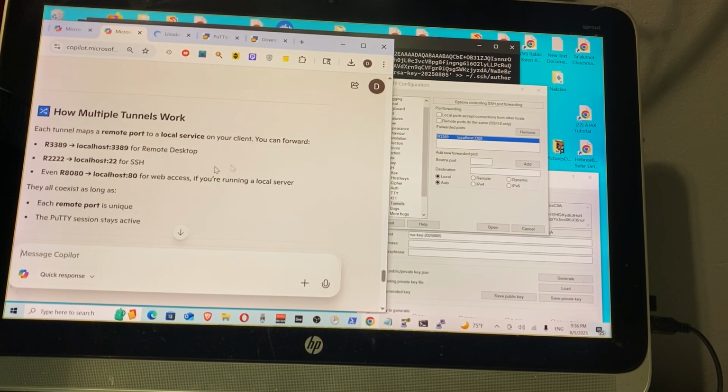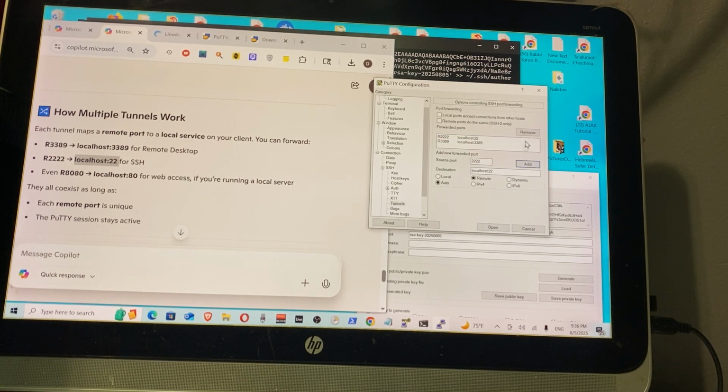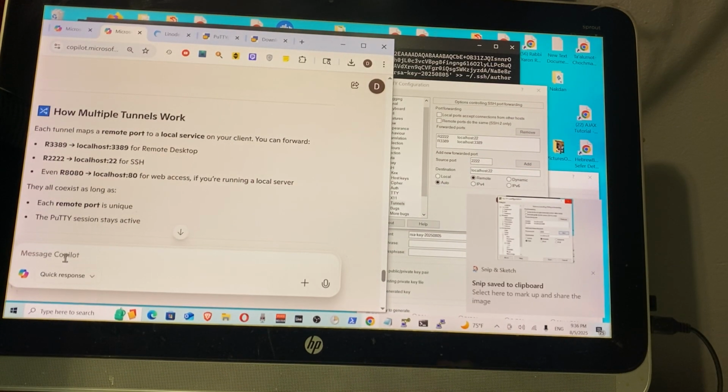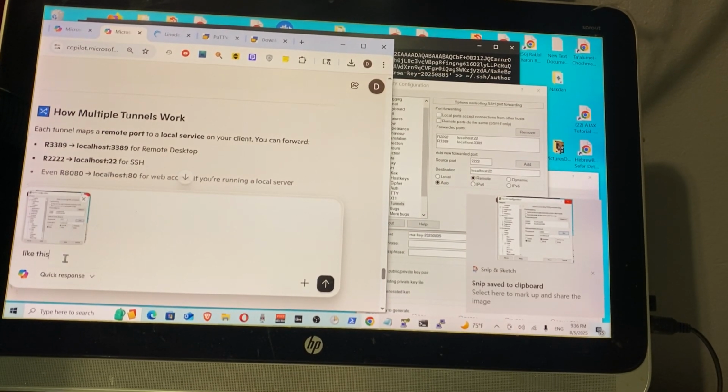All right, so let's do it. Source port, add on the remote. Source port, we want to do 2222. Destination: localhost 2022. Okay, fine. Add. Okay. Nice. So it seems like we opened two ports like this.